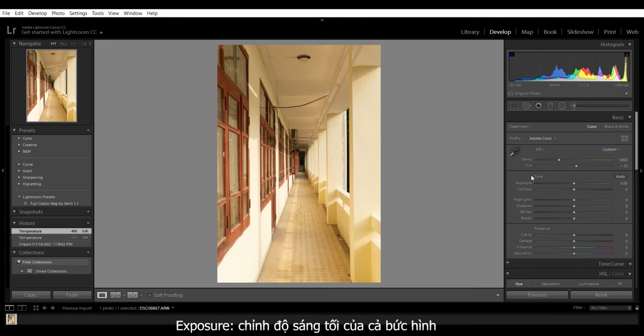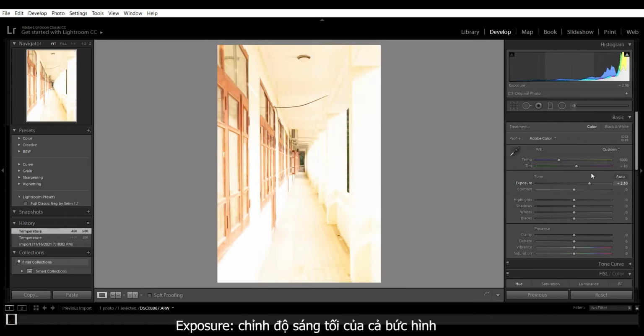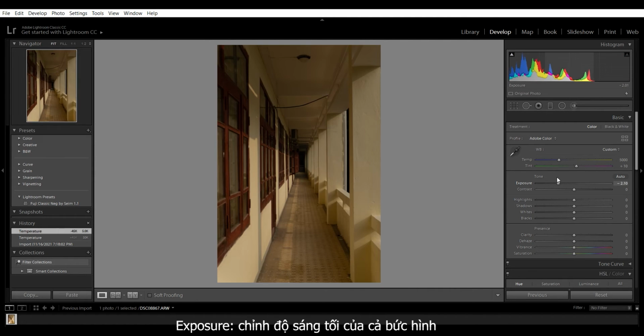After that, here is a significantly popular tool, exposure, which supports us to change the light of pics. Because we are not always able to have good lighting conditions to take some photos, this function is really useful. Then our pics will look lighter or darker as we want.